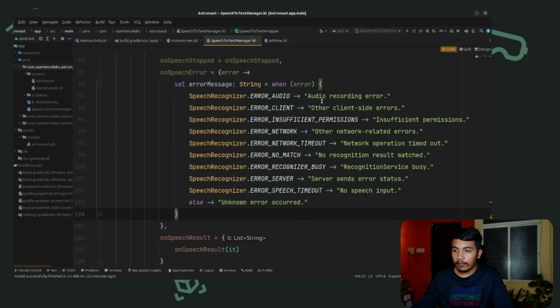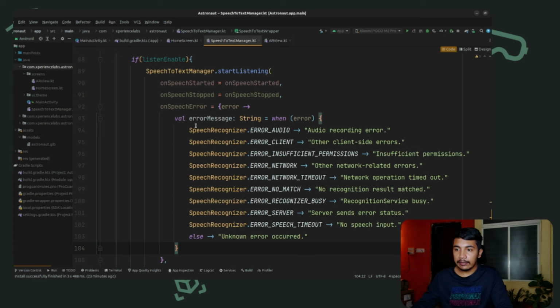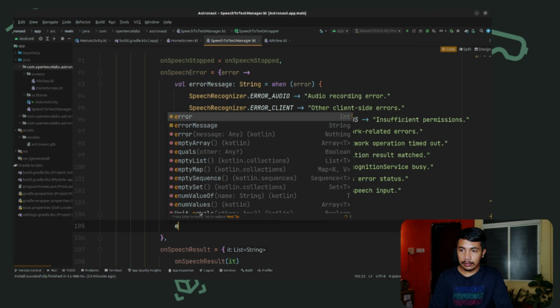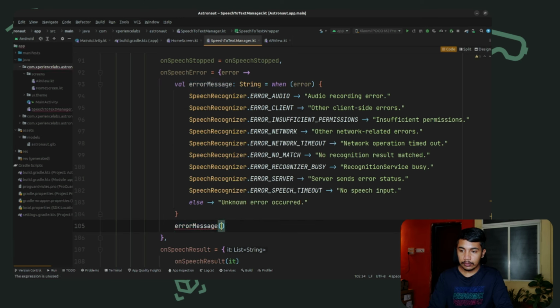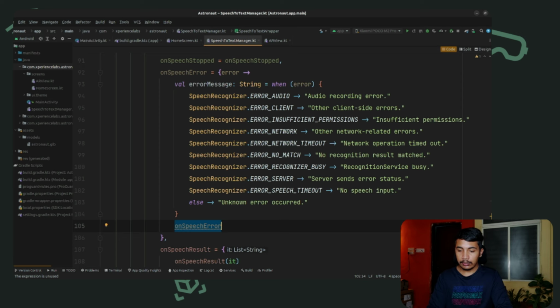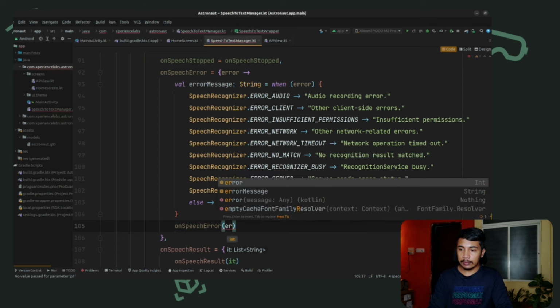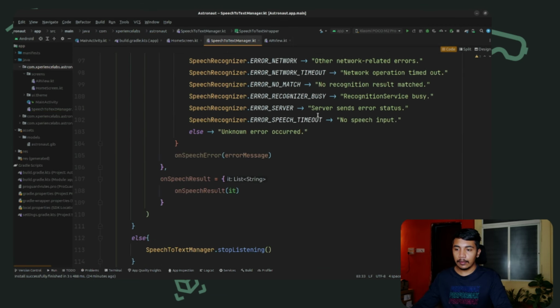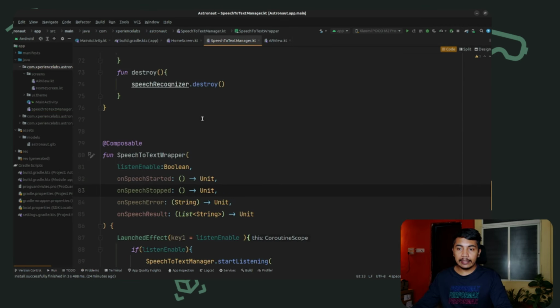So this is the types of error which we can get, and what I will do is I will pass this error message on error, speech error. We will pass our error message, and we change here from int to string. Before adding this to our AR, let's check whether it is working or not.